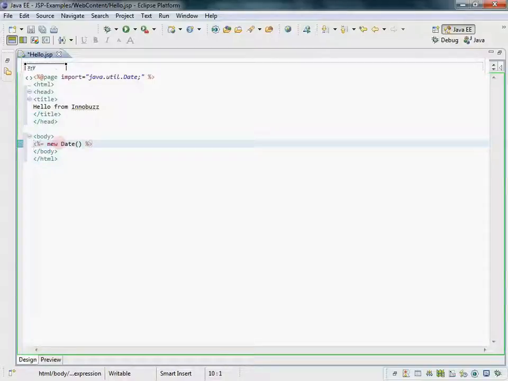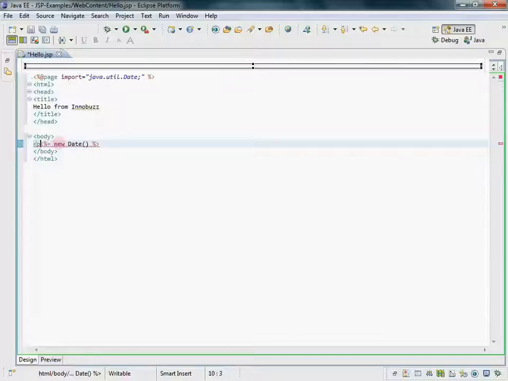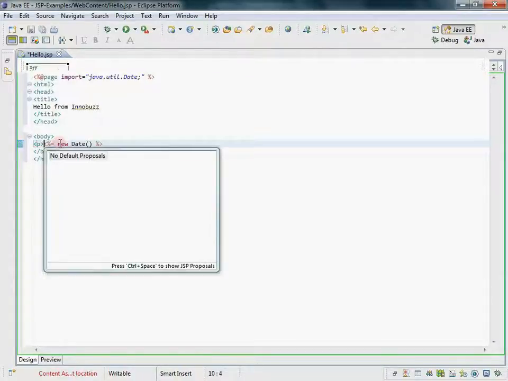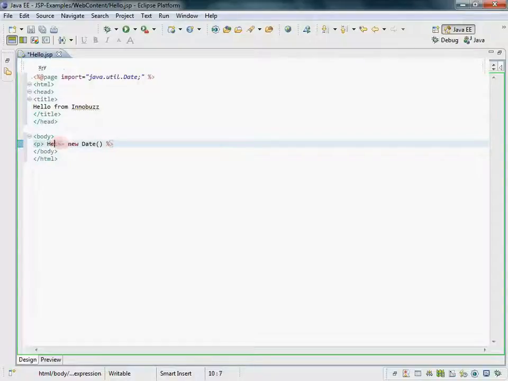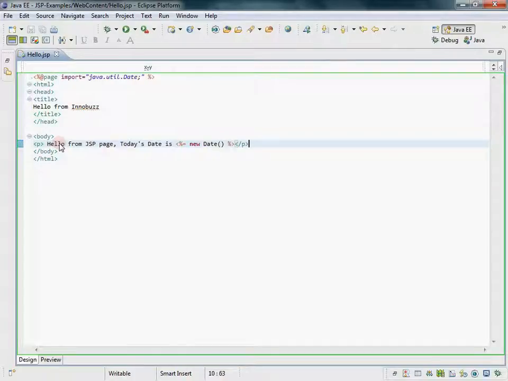And to show the output, we'll just have hello from JSP page. Today's date is. Yeah, once this is done, you can save this file and then execute it.